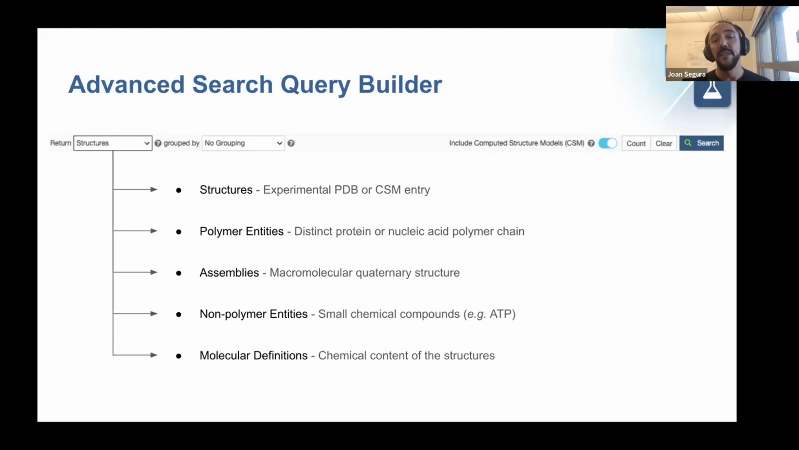And finally, the molecular definition, so the chemical components that compose the different macromolecules of the structure. Now, in that case, in most situations, you will be able to find the 20 natural amino acids, non-standard amino acids, nucleic acids, and other chemicals, small ligands, that are found in the structure.